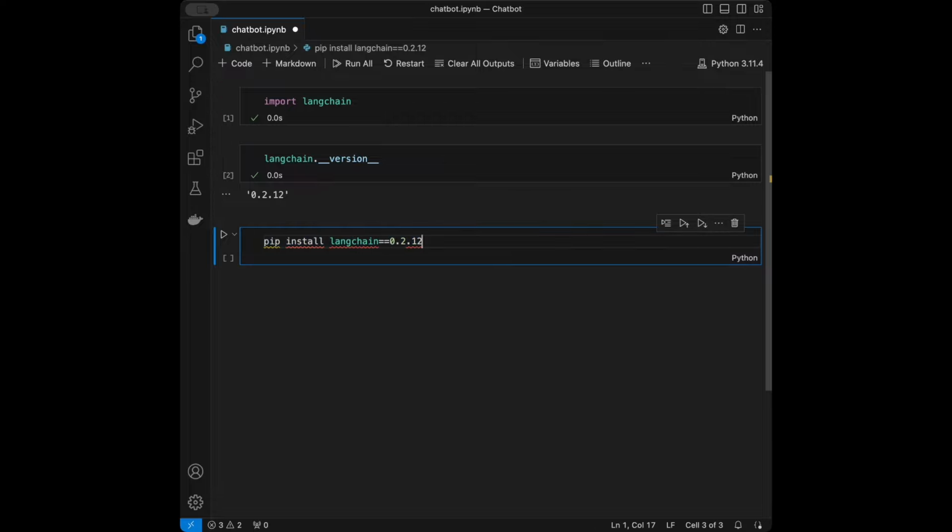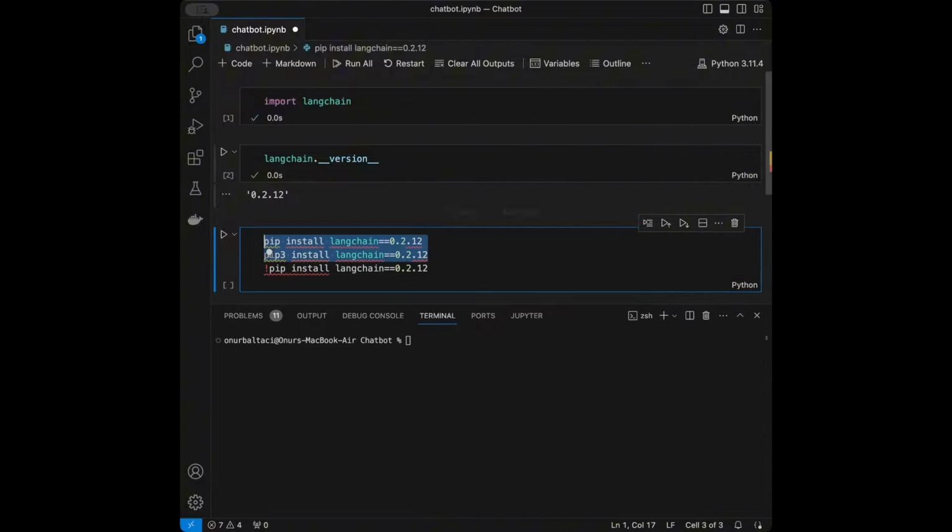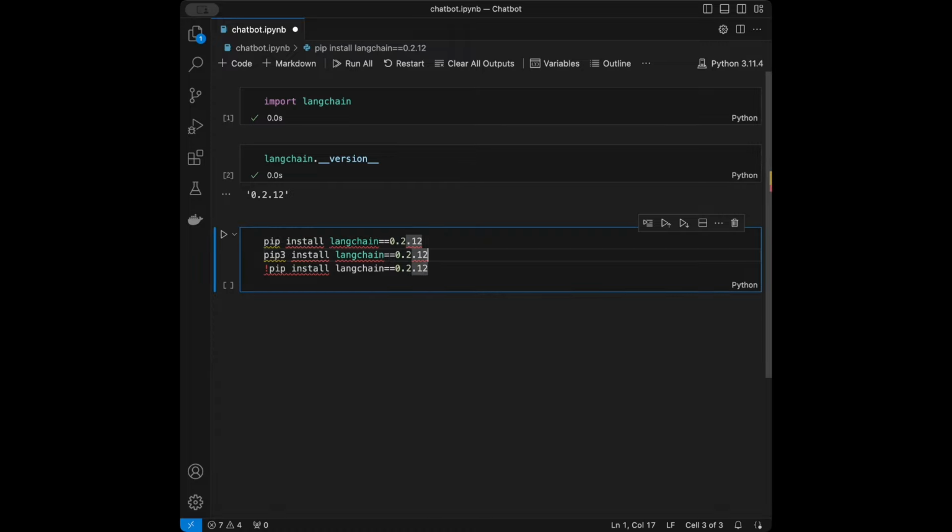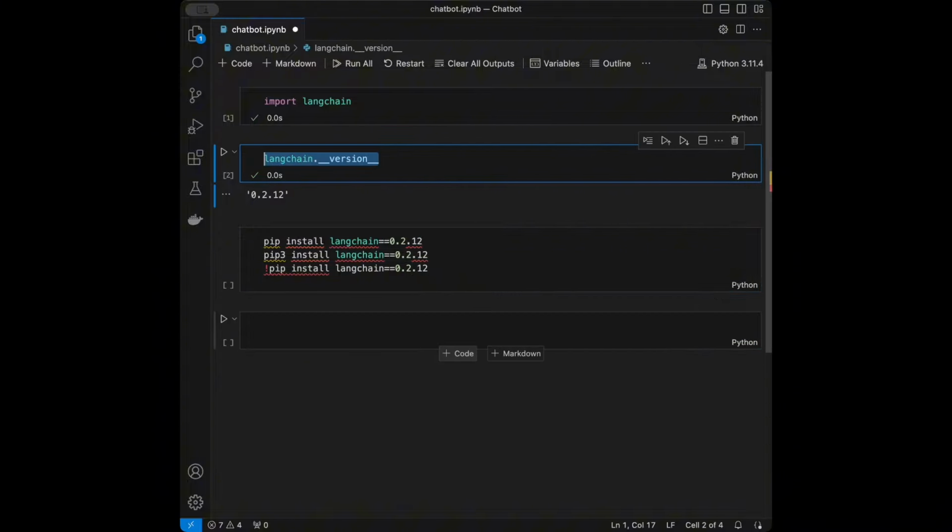for Mac side you can do pip3 like this, or in Jupyter Notebook you can do this. By the way, you need to paste the first two to terminal, so you can install it like this and you are going to be able to have the same LangChain version with me. You can check it by this after installing the necessary versions.